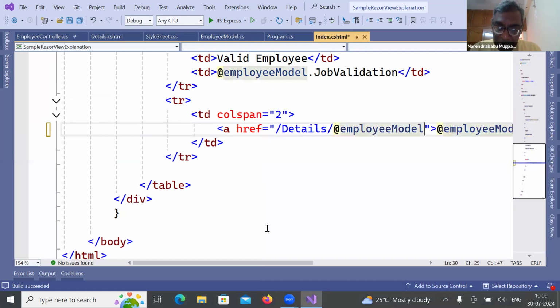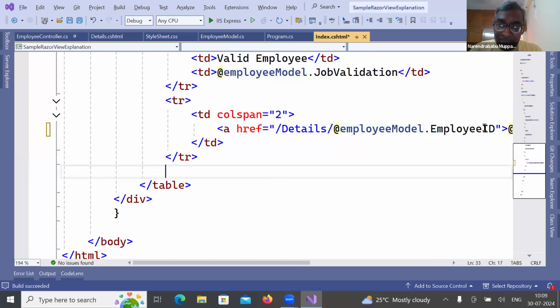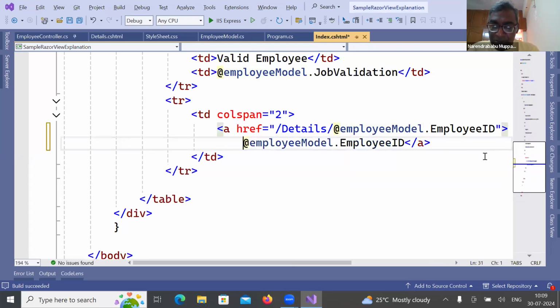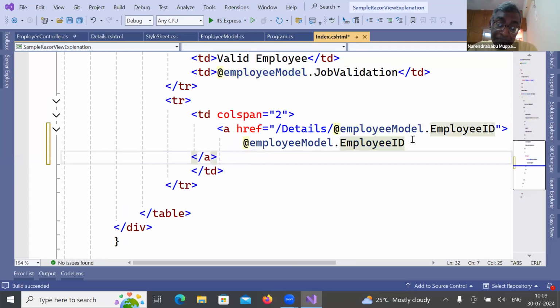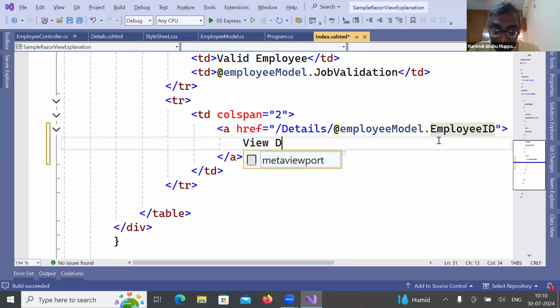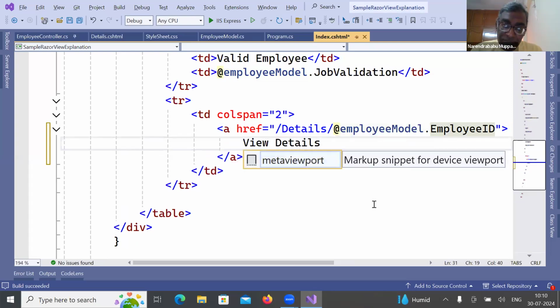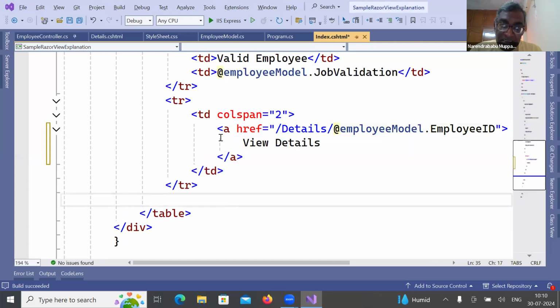employee model dot employee ID. This is how you have to build, right? Now your href is this. You are going to pass that. Instead of passing this, view details. Right? Now I added the view detail.